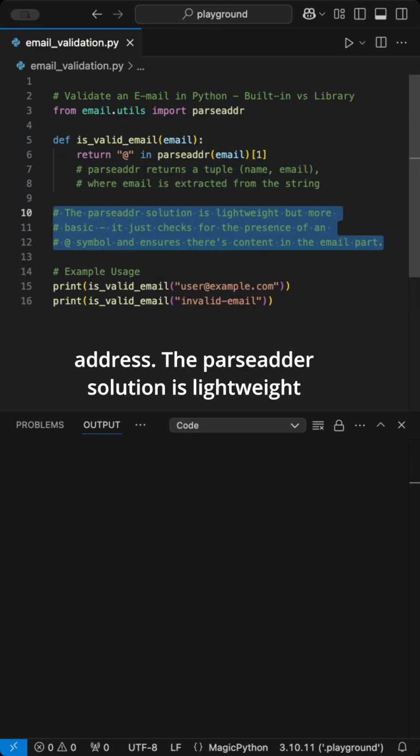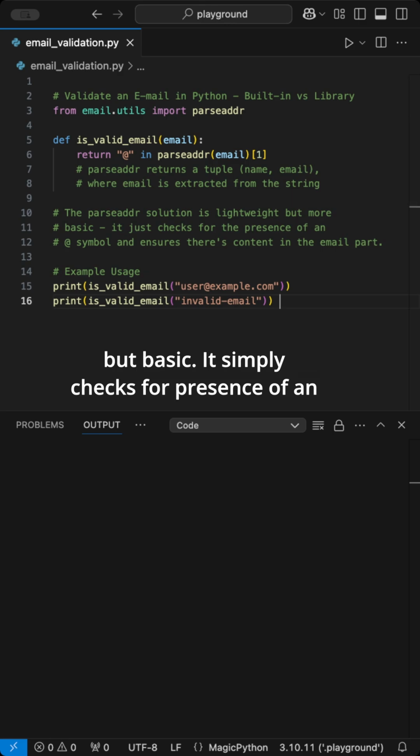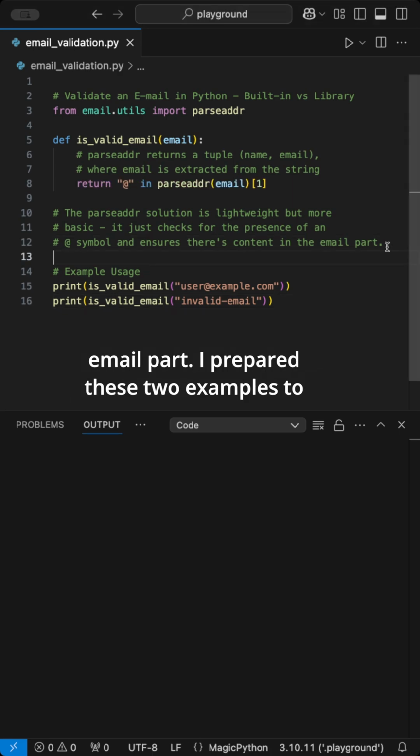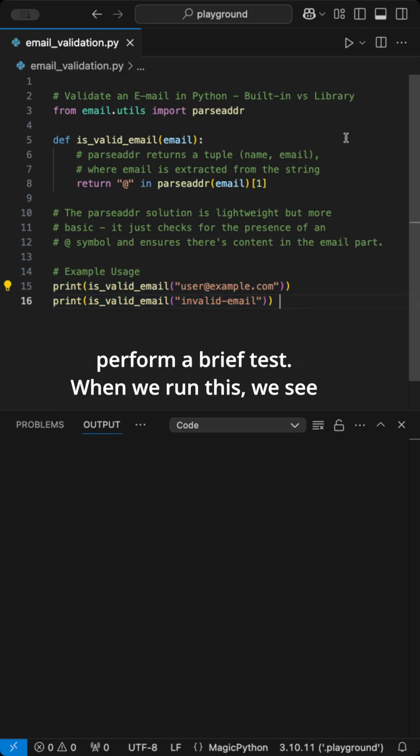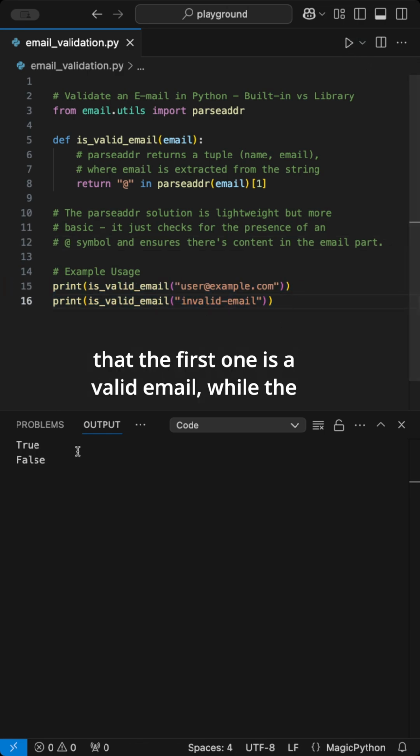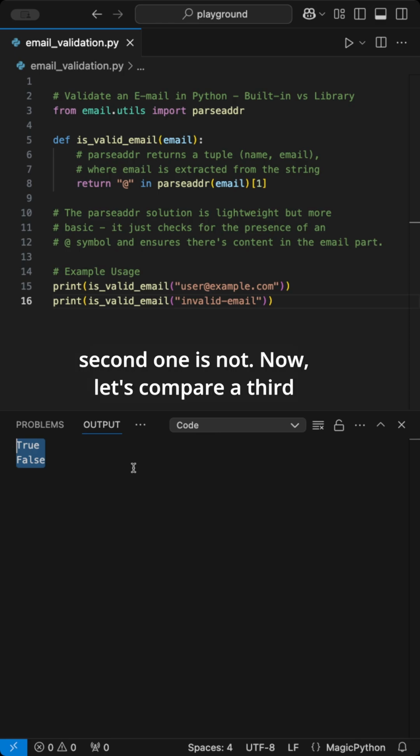The parseaddr solution is lightweight but basic. It simply checks for the presence of an @ symbol and ensures there is content in the email part. I prepared these two examples to perform a brief test. When we run this, we see that the first one is a valid email, while the second one is not.